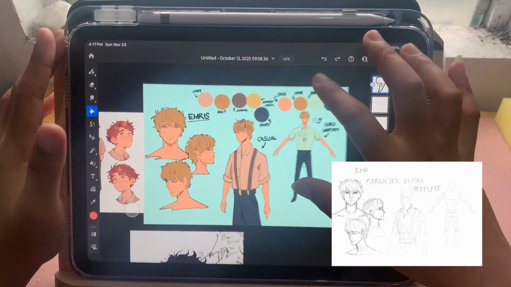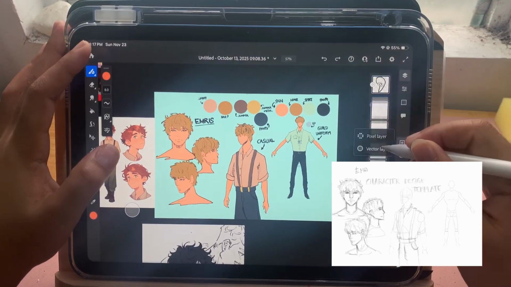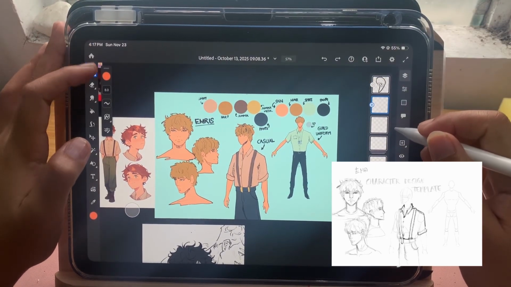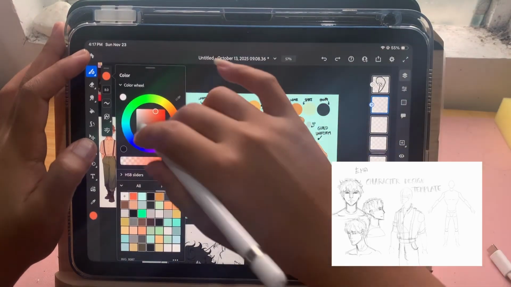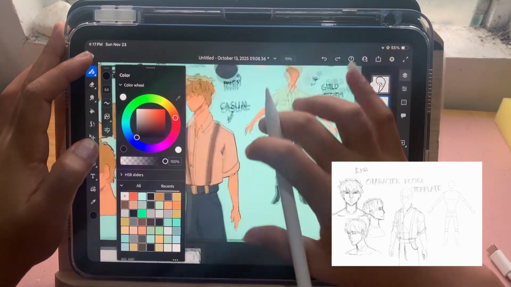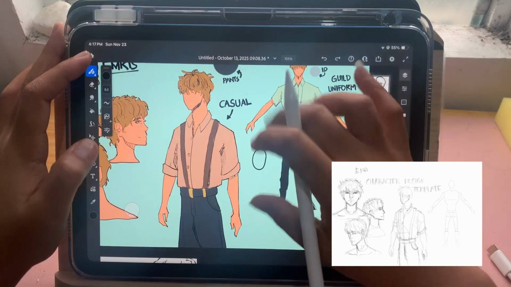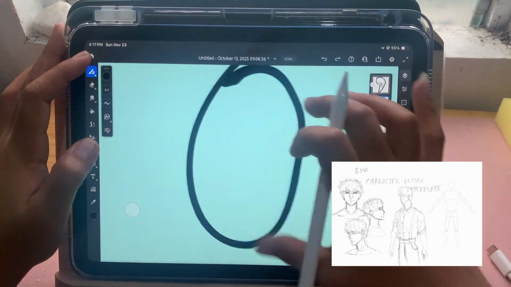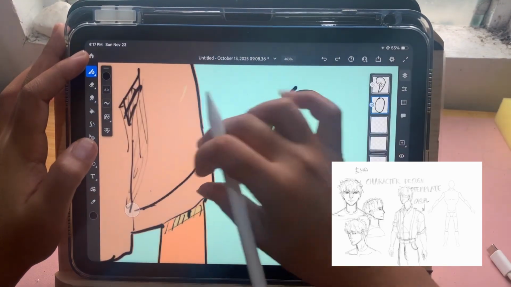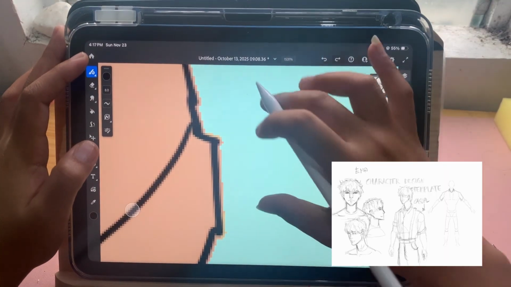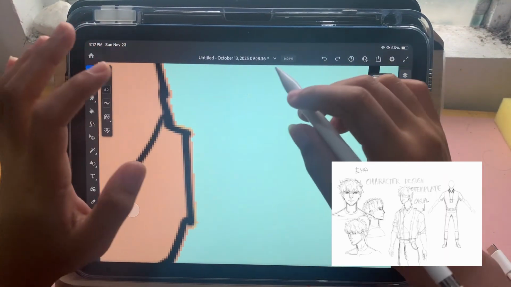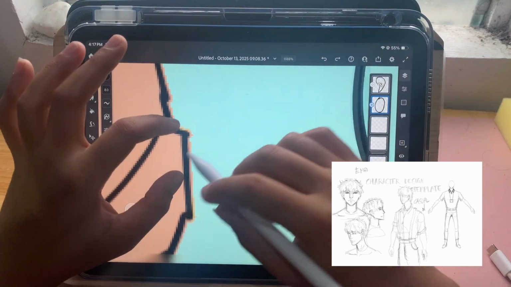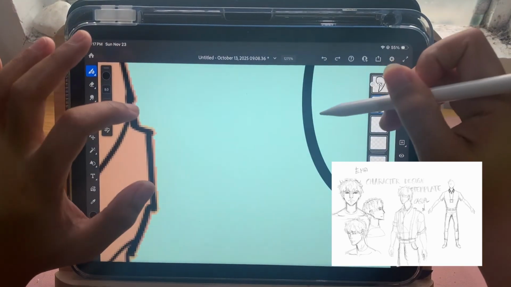Number 2 feature, it has vector. Vector is a layer, or is a tool in digital drawing, where this line here is very crisp, unlike this line here. As you can notice, this is really good for printing if you're planning to print your drawings, because you can see the difference in quality.